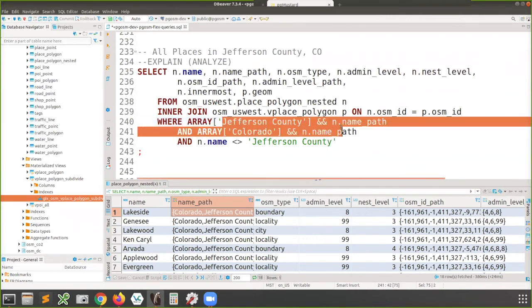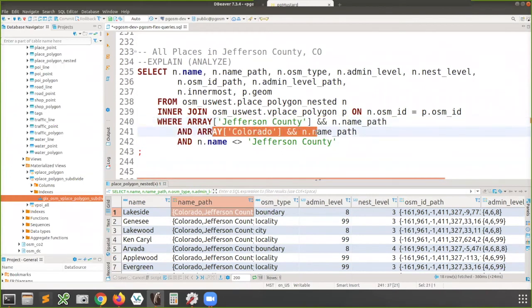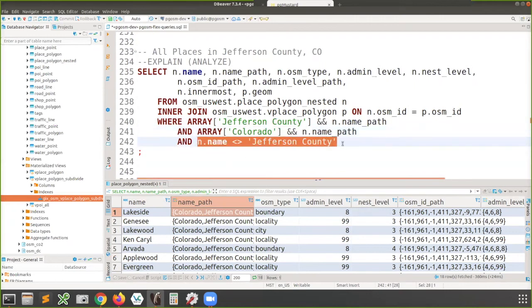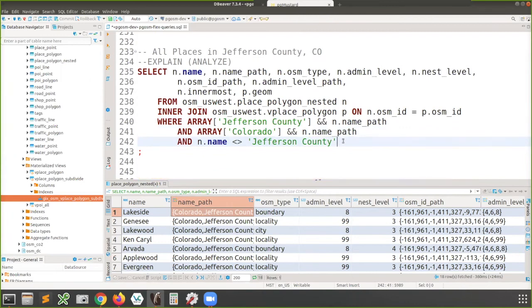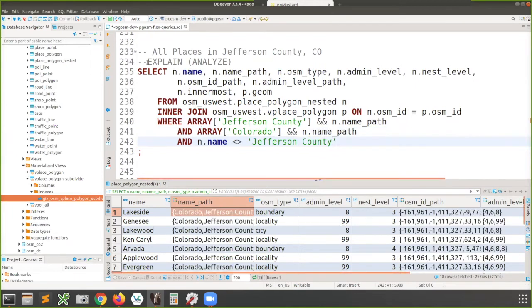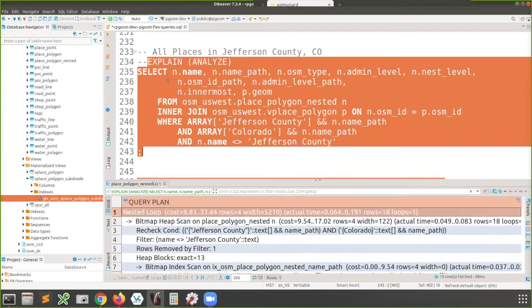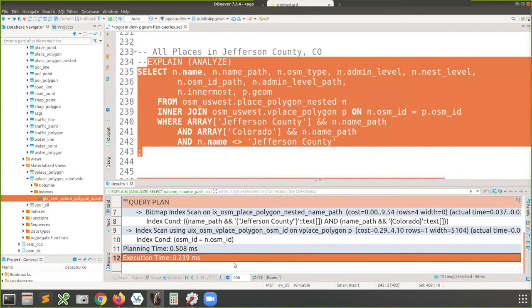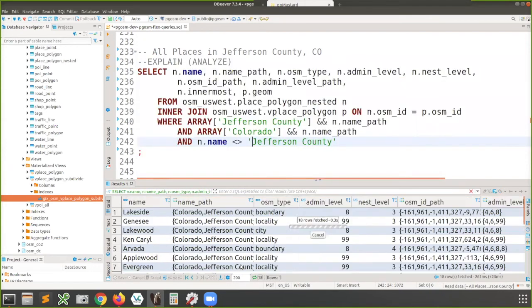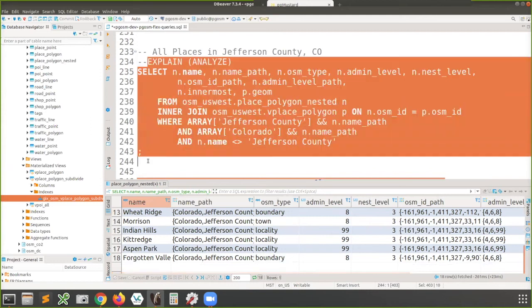I want Jefferson County, and I also want it to be Jefferson County, Colorado, because there are other Jefferson counties in the world. And then I also want to exclude Jefferson County itself. So I'm saying I want all of the admin polygons within Jefferson County of Colorado, but not Jefferson County itself. And it runs super, super fast. If I run this with EXPLAIN ANALYZE, we can see 0.2 milliseconds, sub-millisecond performance on this kind of query.